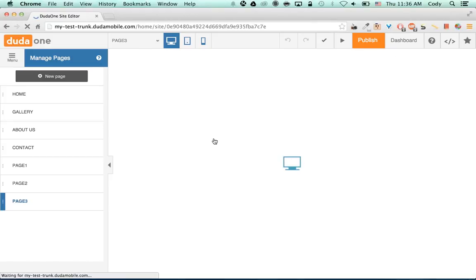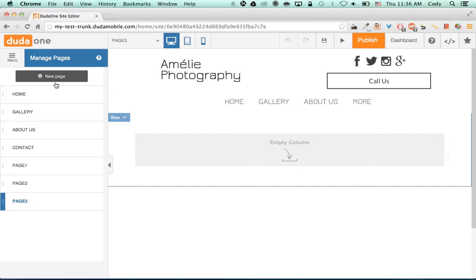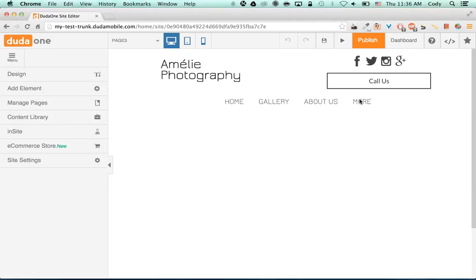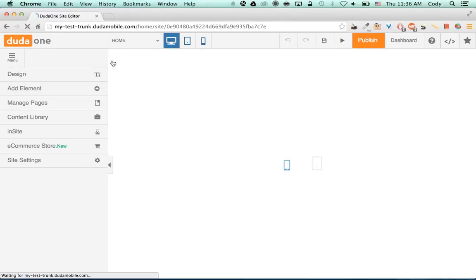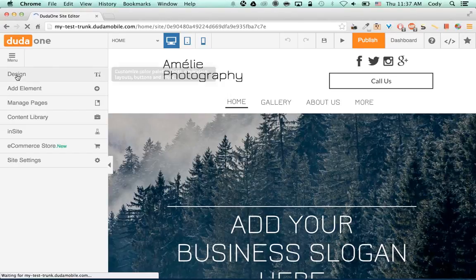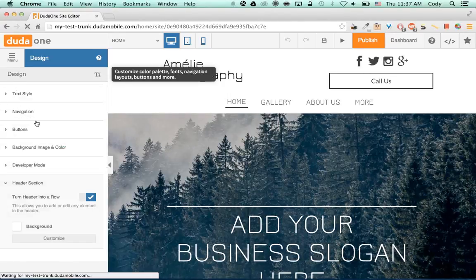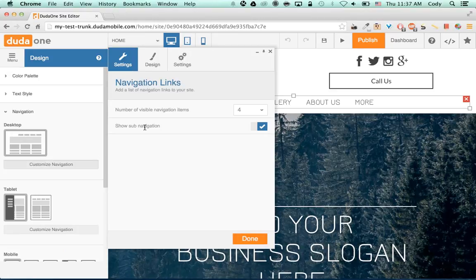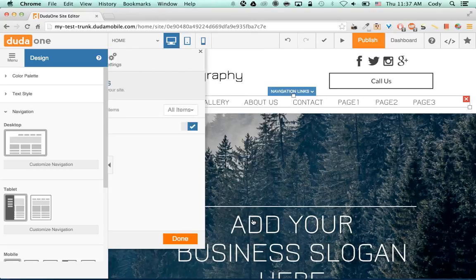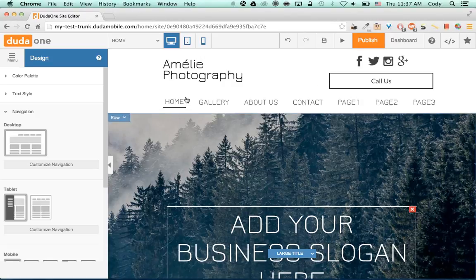Another thing we can do is change the color of the navigation, really make it stand out. Let me go back up here. Now you see here we still have the more option. I'm going to navigate back to our home page. I'm going to go back to design, and we're going to look at our navigation. I'm going to click on customize navigation, and we're going to say I don't want to display more, I want to display all items. So we've now got much more space for navigation.